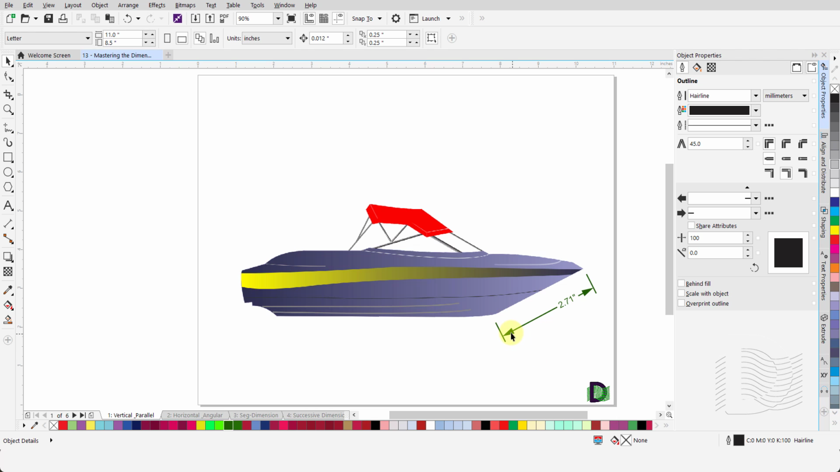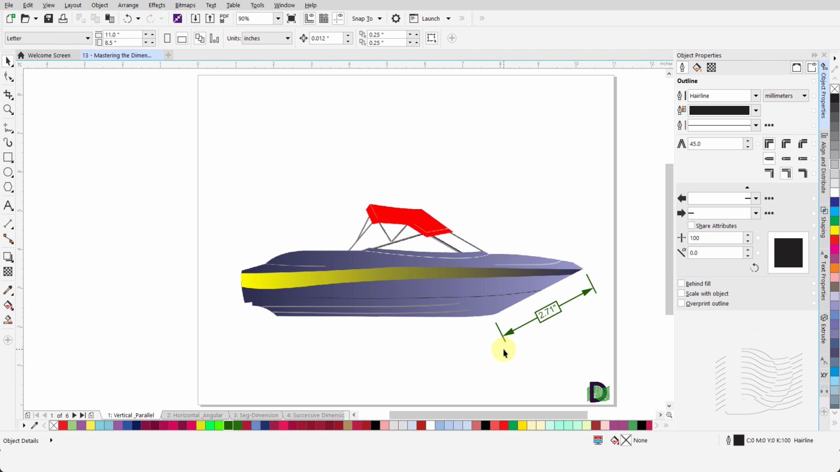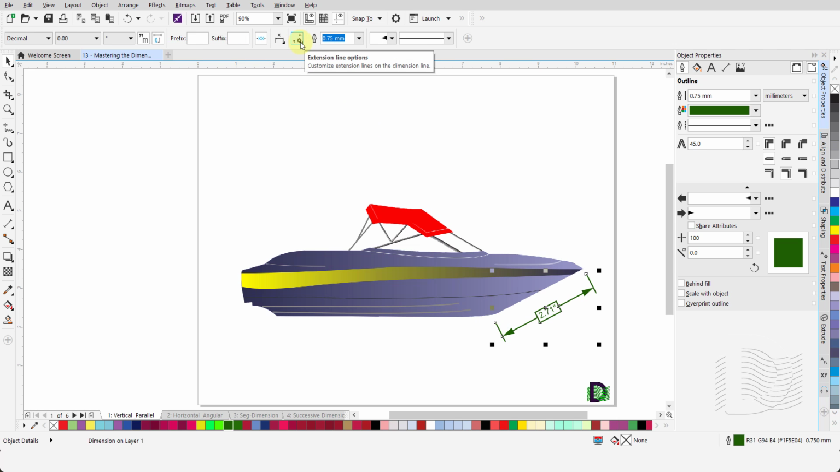If you wish to recenter the text, then click on the extension line to select it. Then click on the text position icon up in the Properties bar to open the drop-down menu and click on Center Text Between Extension Lines to enable it. You will see the text is now repositioned, centered between the extension lines. From the drop-down menu for Text Position, you can click on this option for Draw Box Around Text to do exactly that.